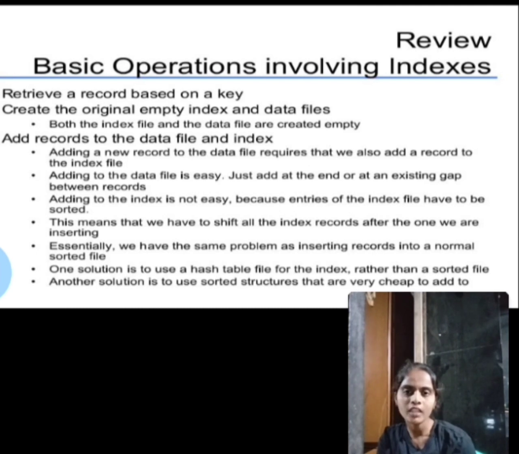Adding to the data file is easy. Just add at the end or at an existing gap between the records. Adding to the index is not easy because entries of the index file have to be sorted. This means that we have to shift all the index records after the one we are inserting. Essentially, we have the same problem as inserting records into normal sorted files.